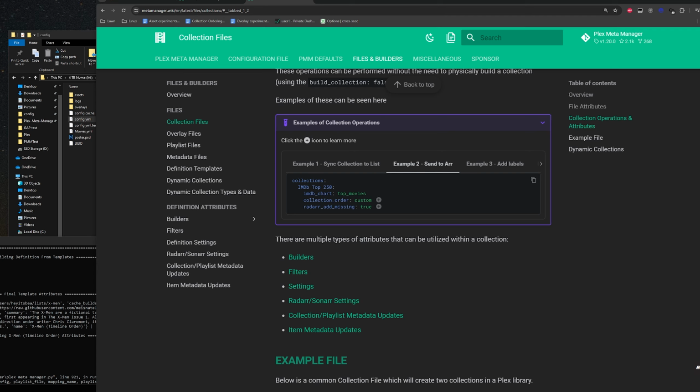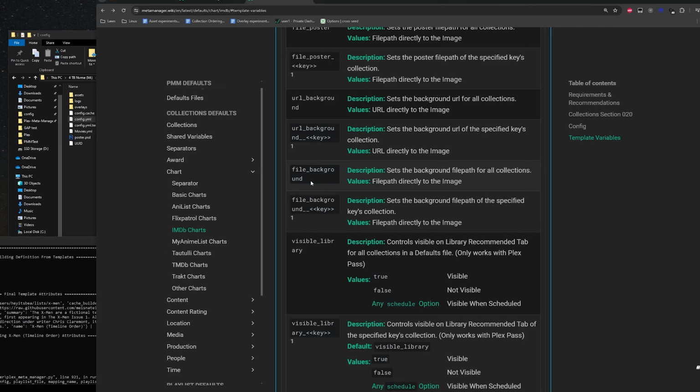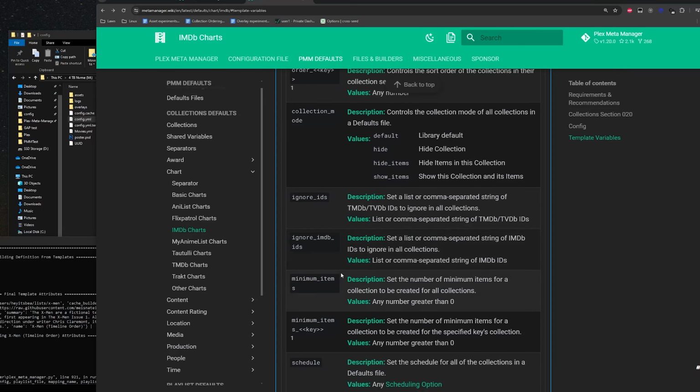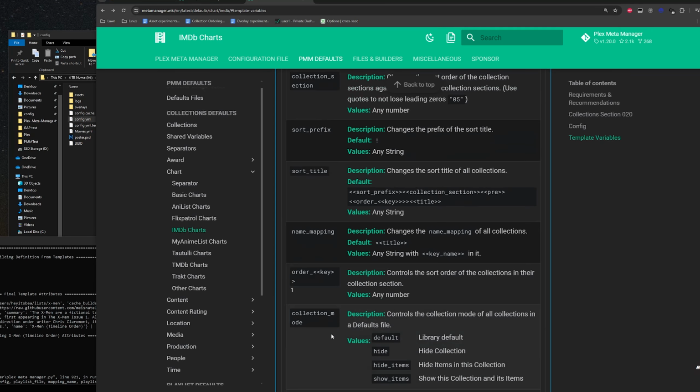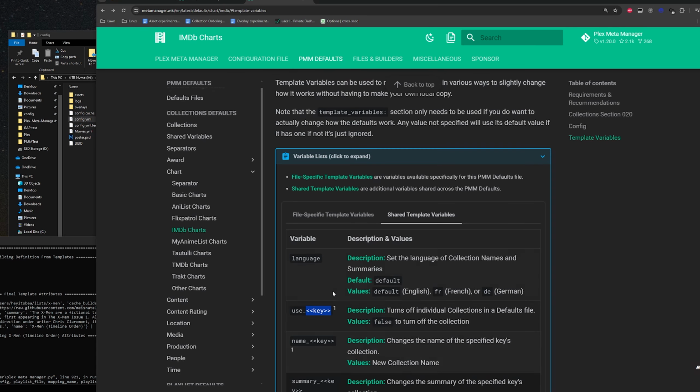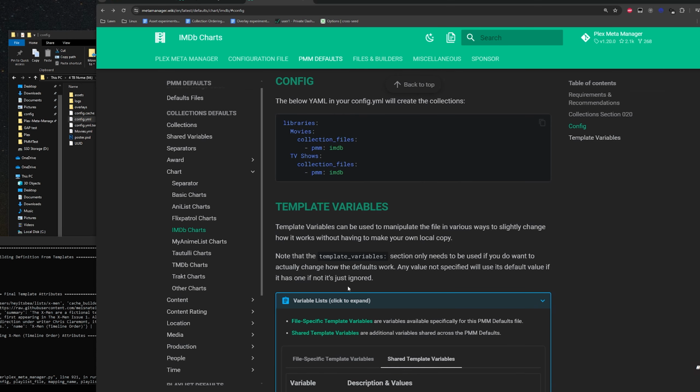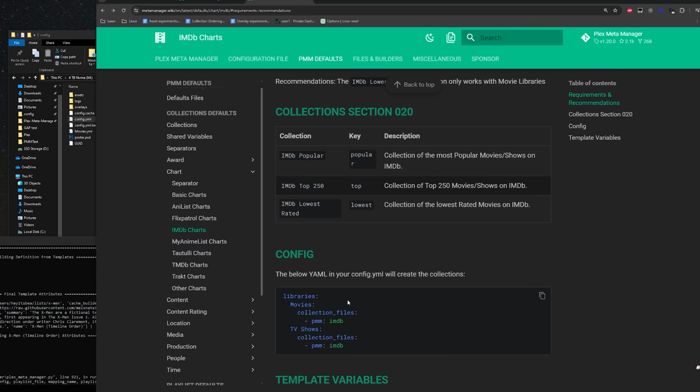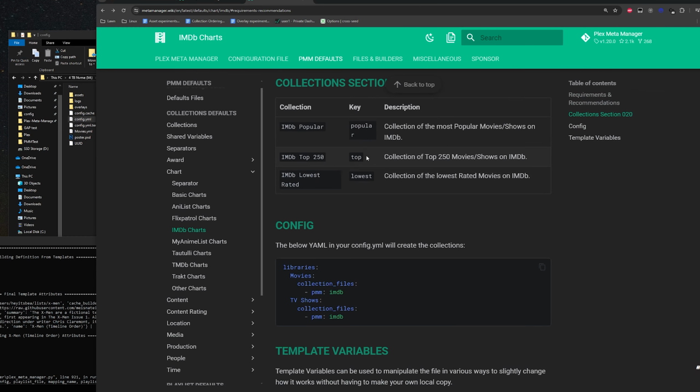Okay, so this is a collections file. This isn't really using the default, but this is kind of where it's adding the missing. Radarr add missing true. Again, for Radarr and Sonarr purposes, you can even define it per collection key. So we can go Radarr underscore add underscore missing, underscore top, true, underscore lowest, false.